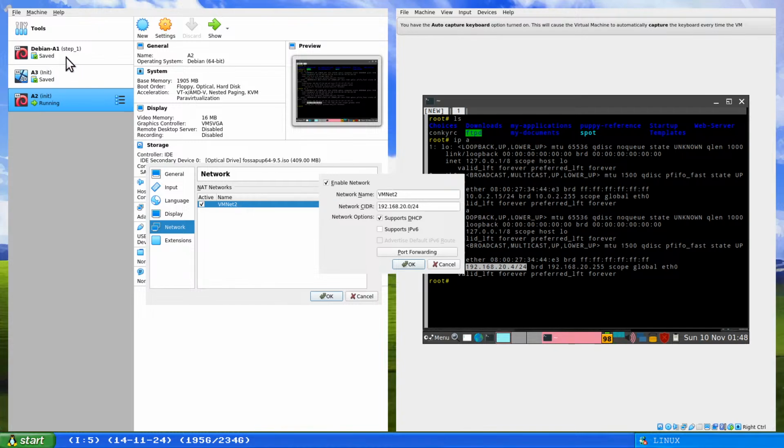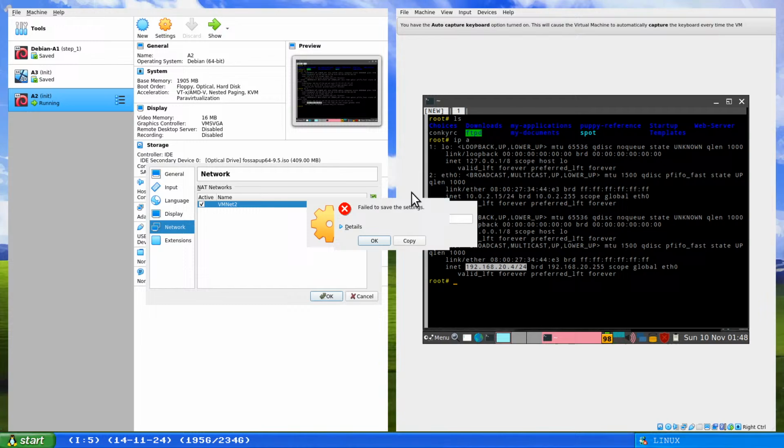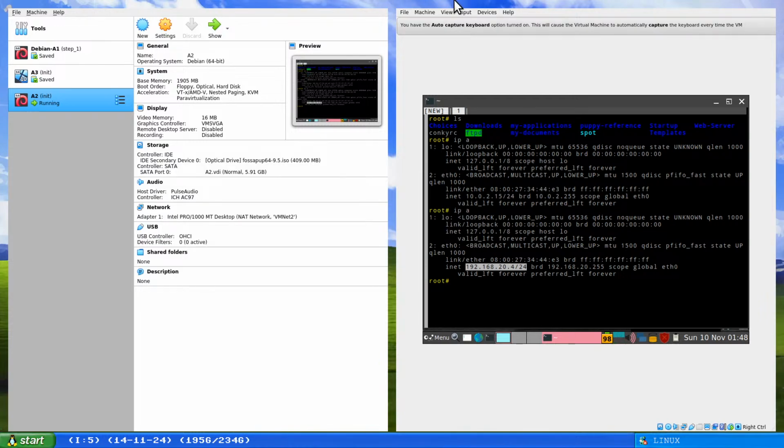I'm not sure I can set the Debian A1 as the DHCP. That's what I'm struggling with. But for now, let's try just removing that part. Say OK. Failed to save the setting, of course, because we are in the VM right now.